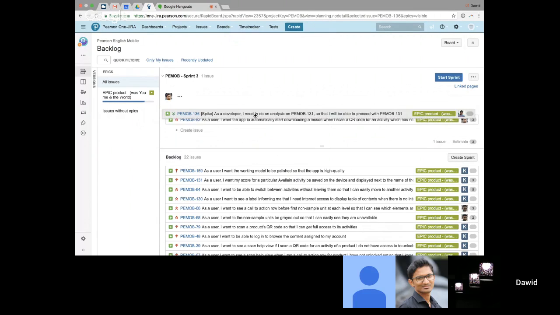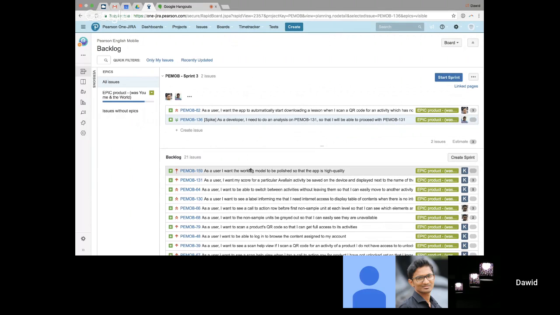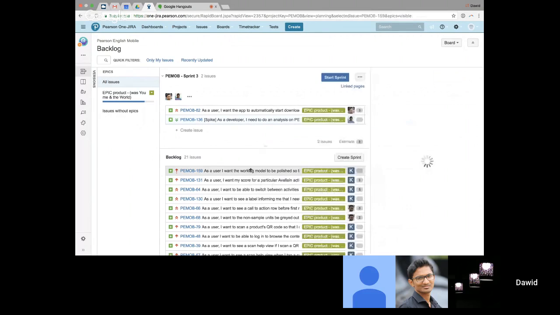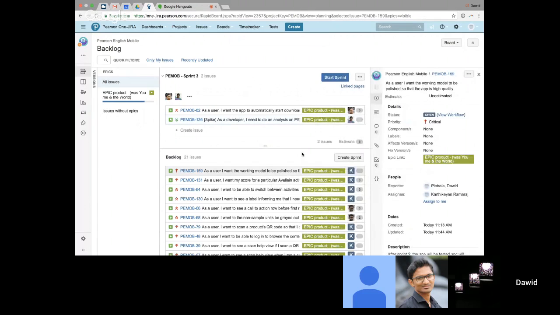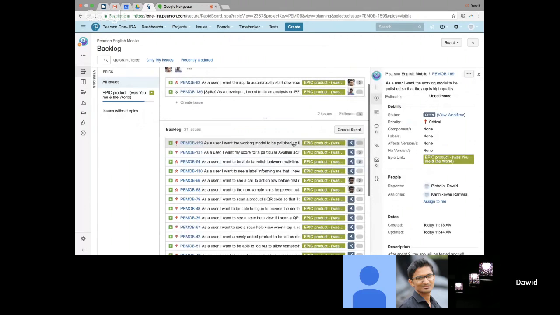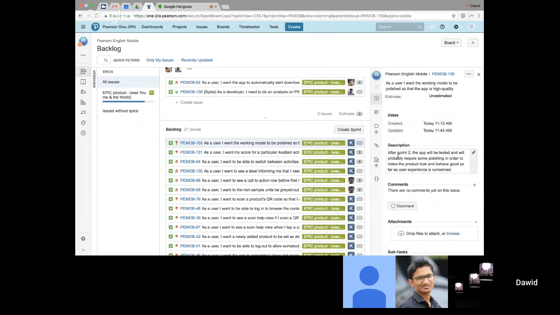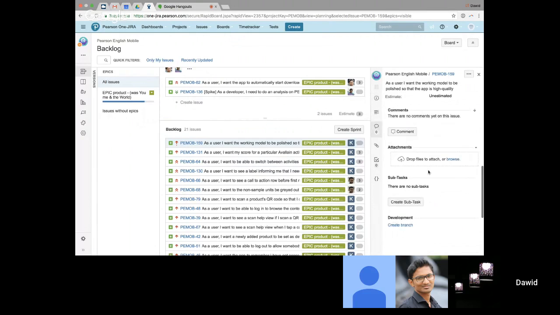So PEMOB 136. This is the one for Vina with the spike. And then I would like to have this one, and we need to estimate it, even though it is hard to estimate because we still don't know what's going to be there. As a user, I want the working model to be polished so that the app is high quality. And the description: after sprint 2, the app will be tested and will probably require some polishing in order to make the product look and behave well as far as the user experience is concerned.